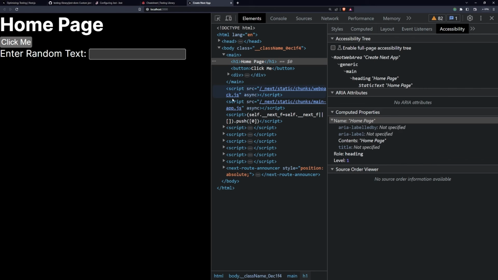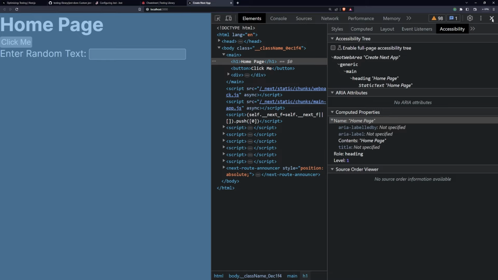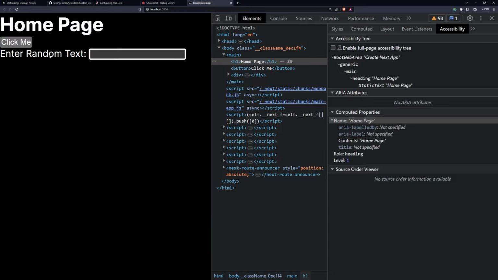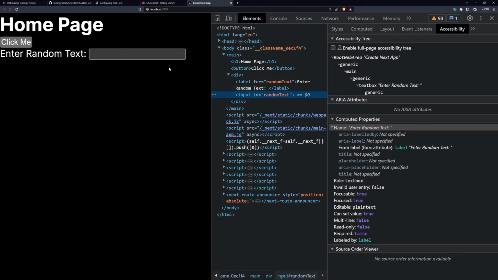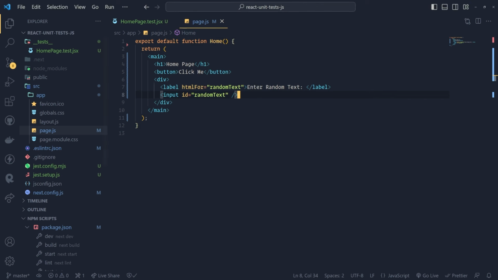Now to verify that it is properly associated, if I click on this label, it will focus on the input field and I can start typing. And if you look at the roles, you can see that the label has a role called label text, and the input field, of course, has its own role, which is text box. That's pretty cool. You can also see in the dev tools which label is associated with this input element.